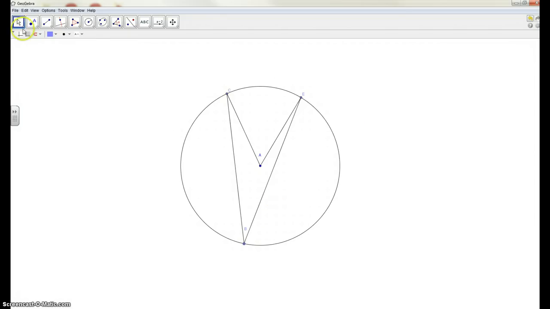So we're going to go to the angle icon at the top, which is this one right here, and just click in the middle of that one. Now there's a couple ways that you can do this. You can click on point C, point A, and then point E. That's one way you can do it. Now you'll notice there's a problem. The angle is on the outside. It's the reflex angle instead of being the inside angle.